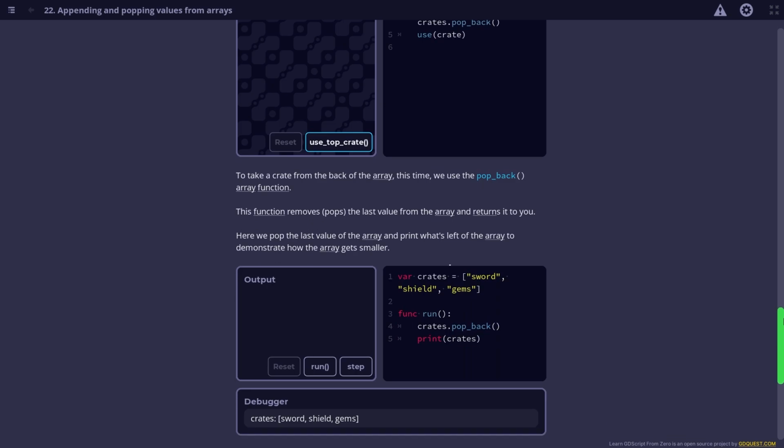So to take a crate from the back of the array, this time we use the pop back array function. This function removes or pops the last value from the array and returns it to us. Here we pop the last value of the array and print what's left of the array to demonstrate how the array gets smaller.